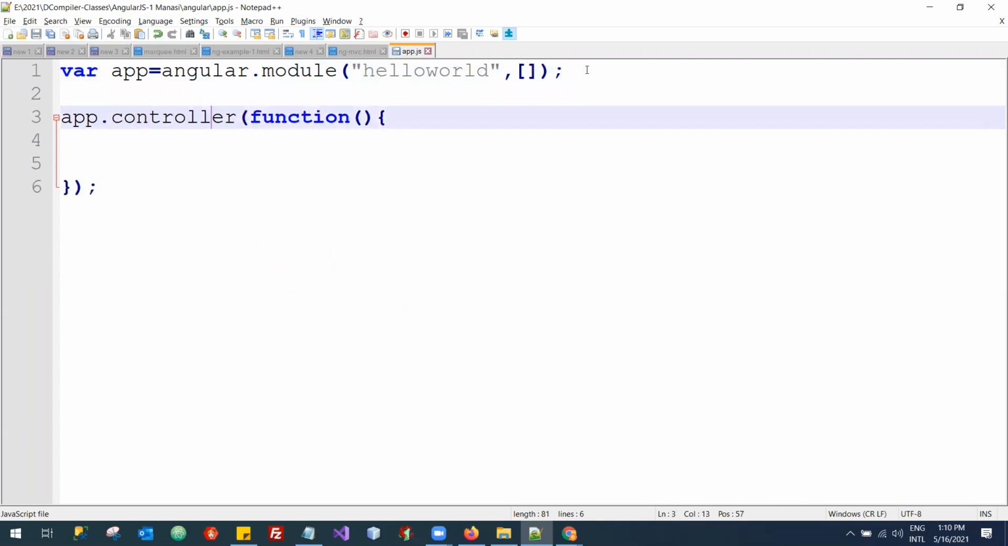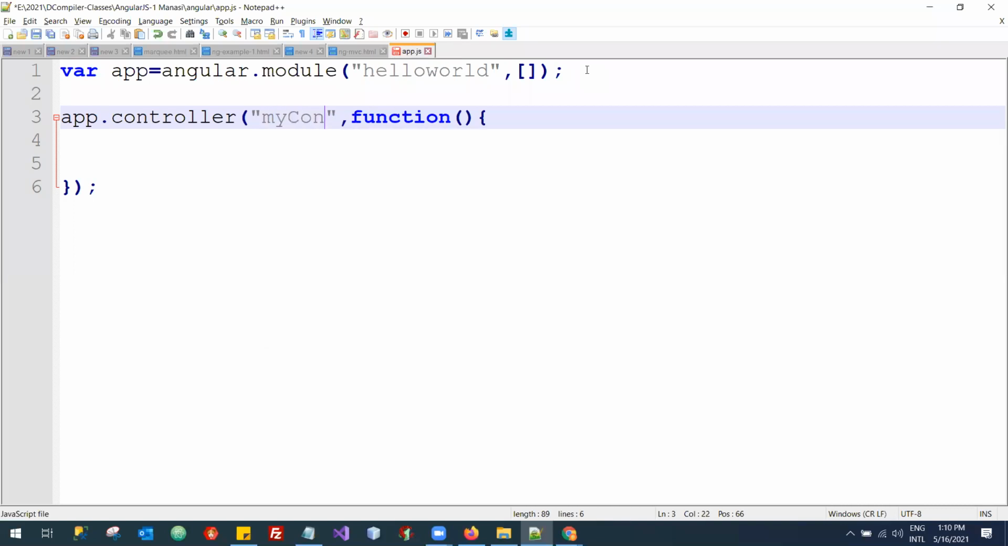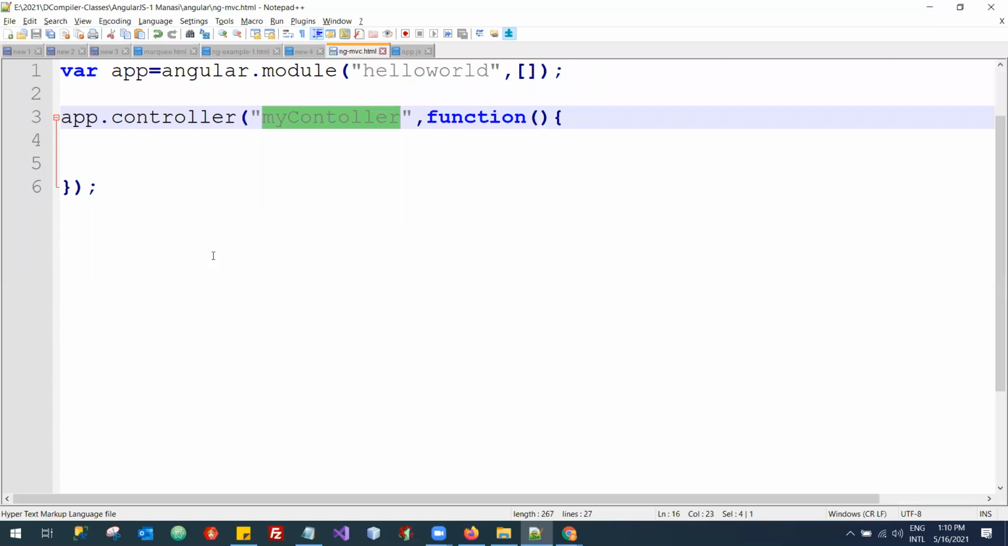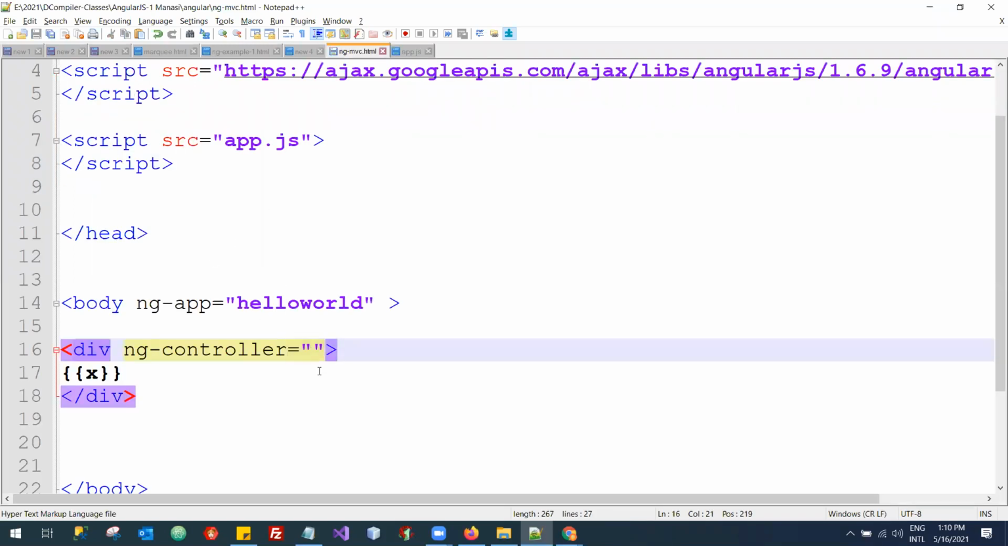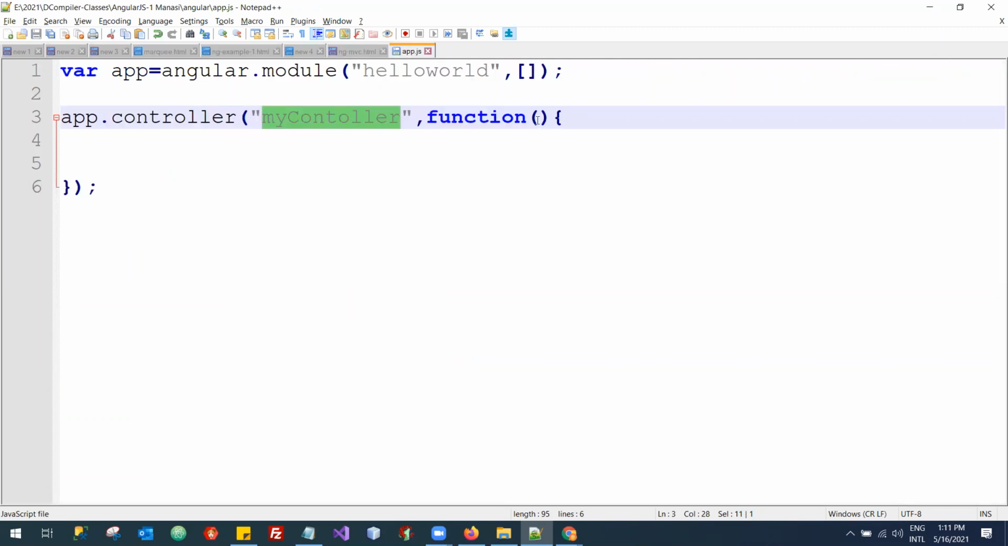Controller should have a name, comma, the function. This syntax I've explained in the jQuery. Controller, my controller, anything you want to name it. This name must be referred here, in the application in the body, which is the ng-app, ng-controller. Within ng-controller, we'll have a scope object.